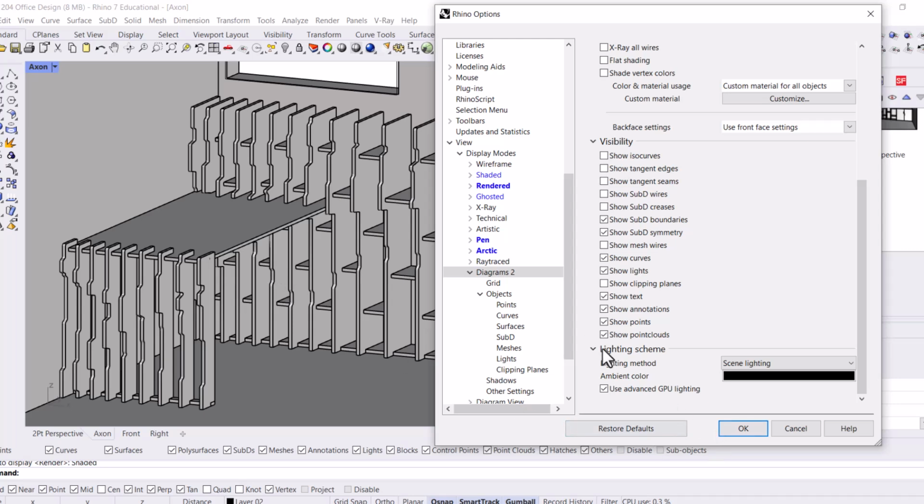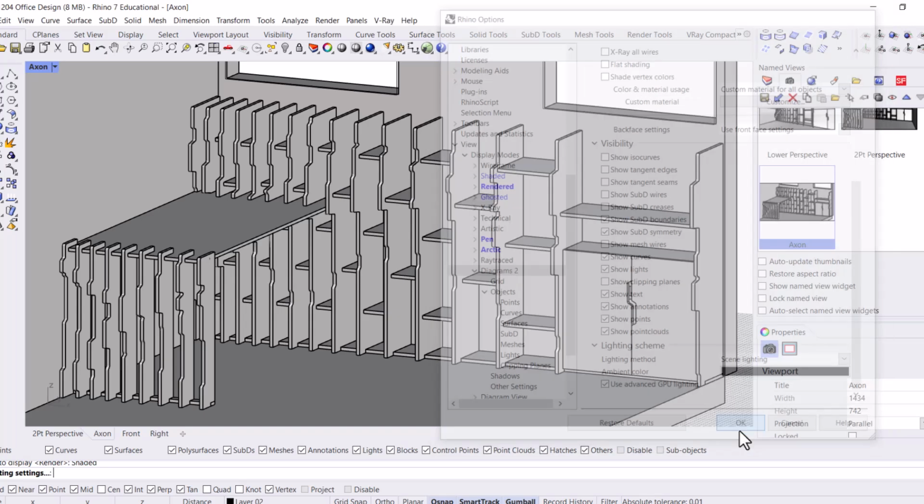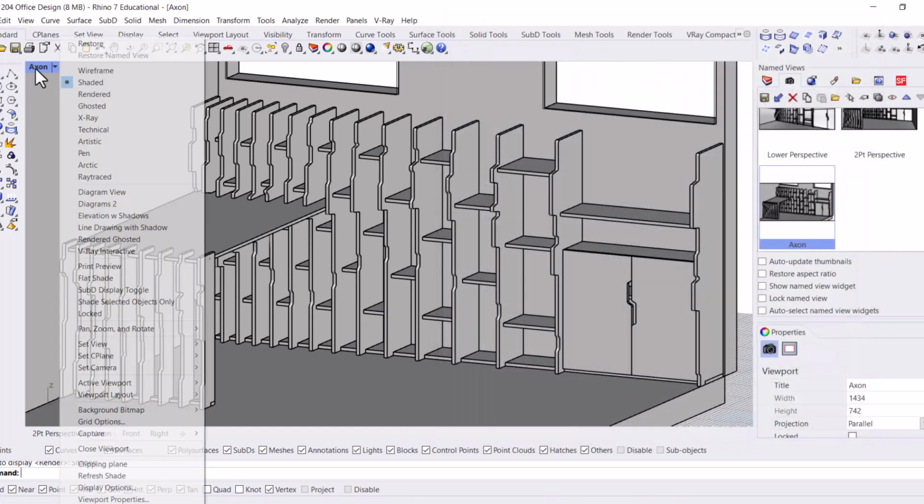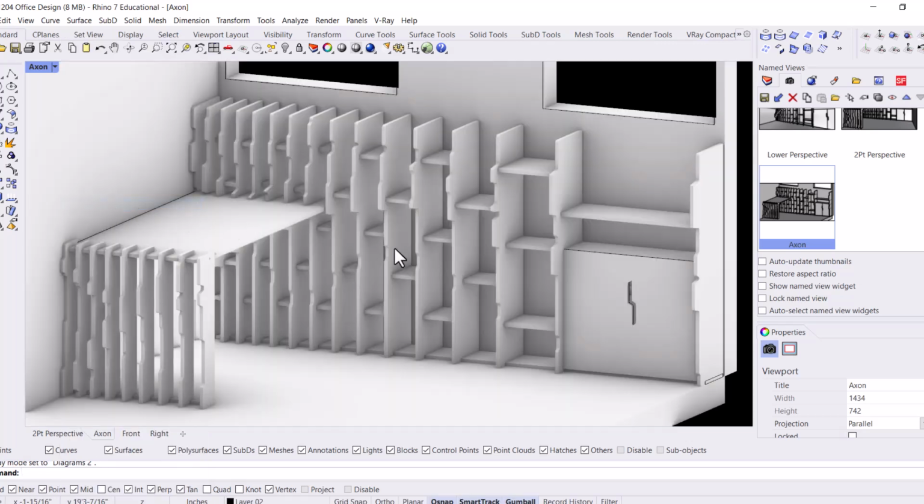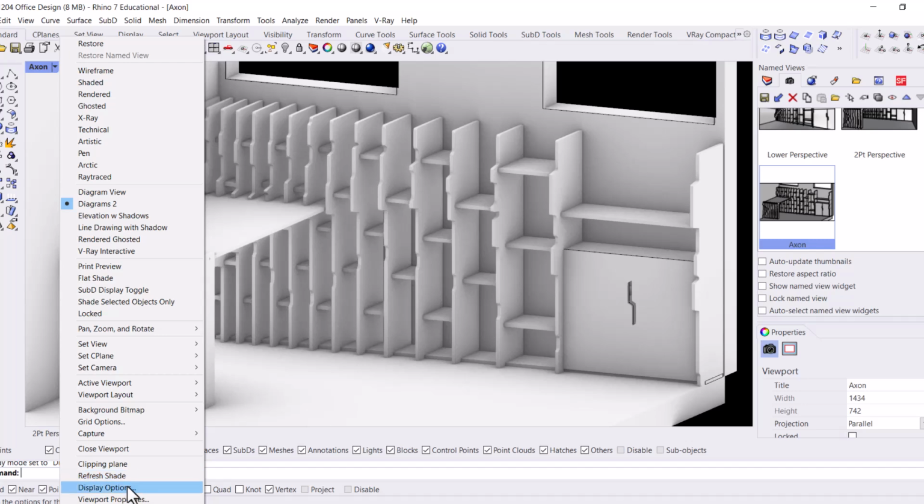I'm going to go into this new view that we created in Rhino just to see where we are. So I'm going to right click here and you'll see this new view that we created, diagrams 2. You'll see that shows up here. Okay, so this is kind of where we are now. I want to start editing this and see the updates in real time.